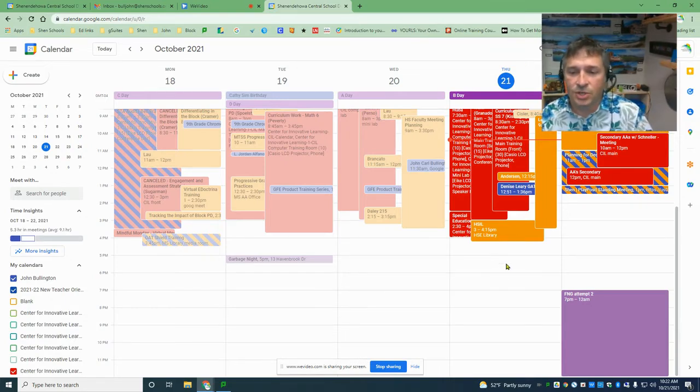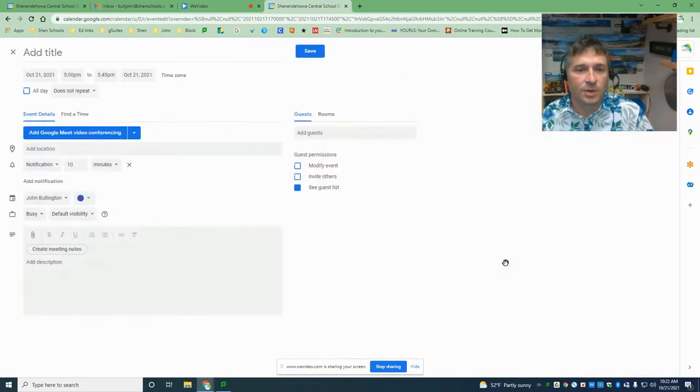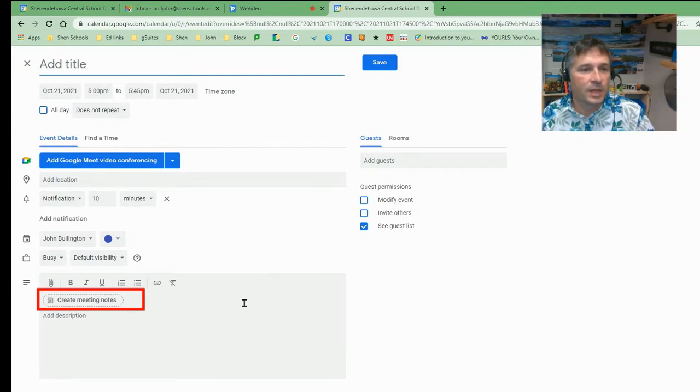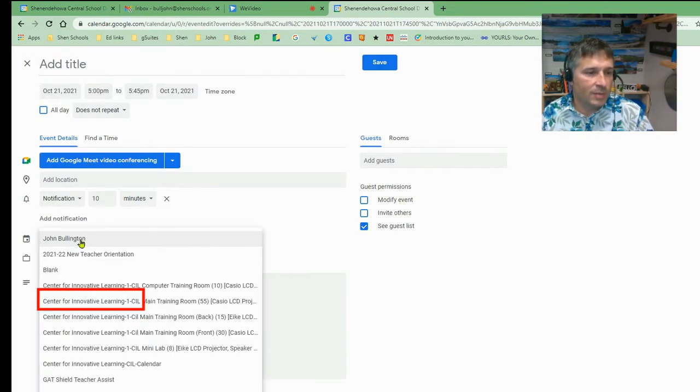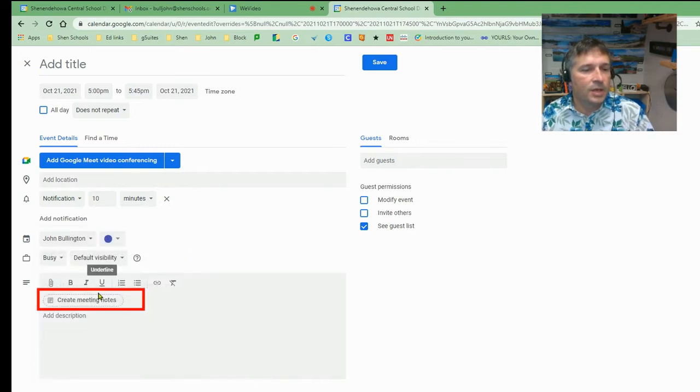You can double click and it takes you into the detailed view of an appointment. In that detailed view, where you invite guests, schedule a room, and add a Google Meet video code, all those things that we normally do, and choose which of your many calendars you put that particular event on, you'll have this little button down here that says Create Meeting Notes.